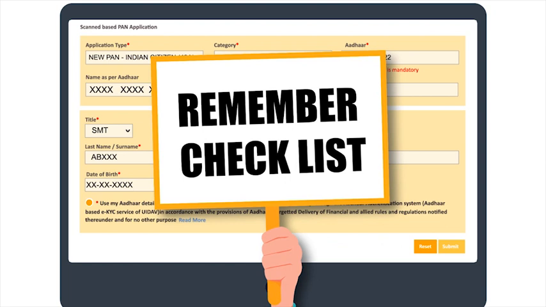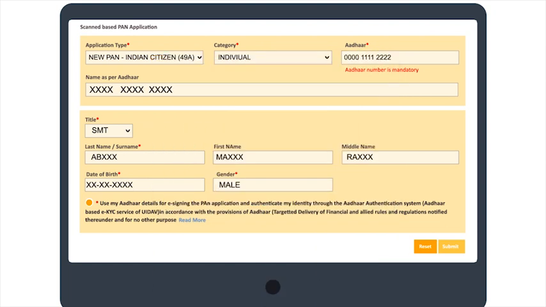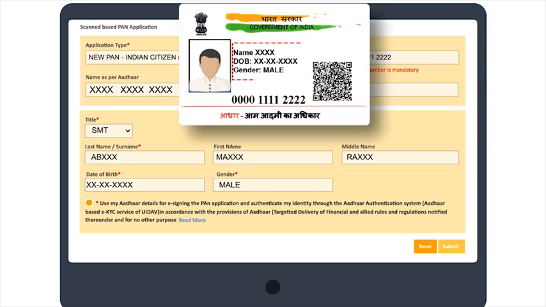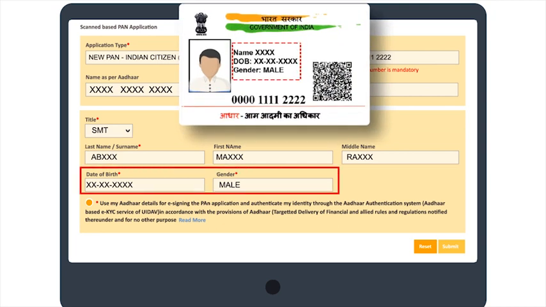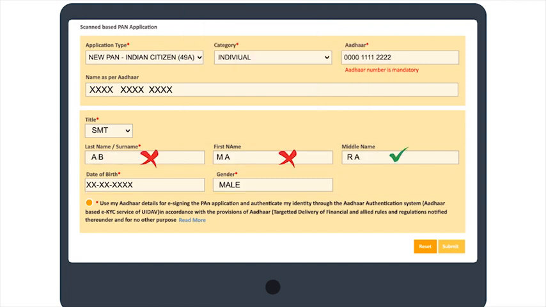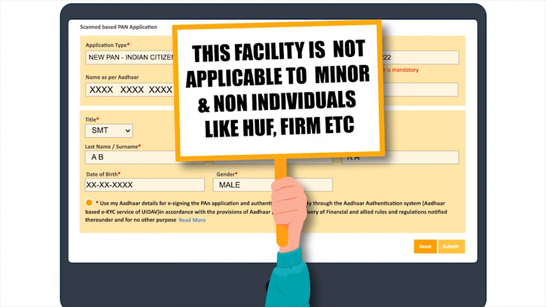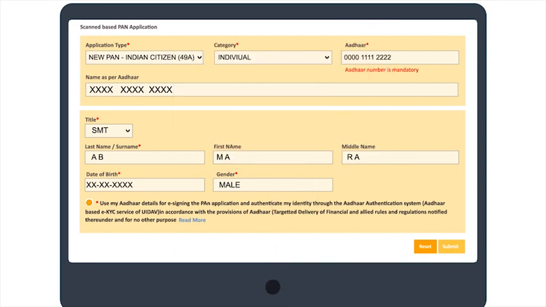Please remember these important checklists while entering details. Data entered in name as per Aadhaar, gender and date of birth or year of birth should exactly match with Aadhaar. Initials are permitted only in middle name if appearing on Aadhaar. This facility is not applicable to minor and non-individuals like HUF, firm, etc.